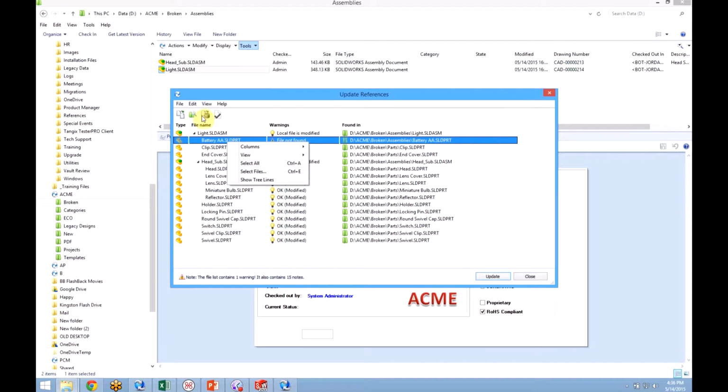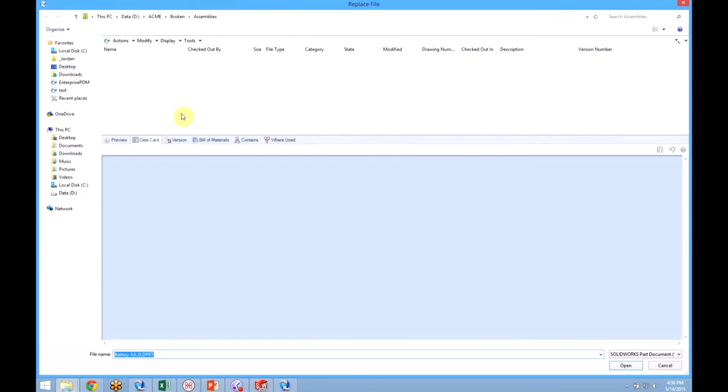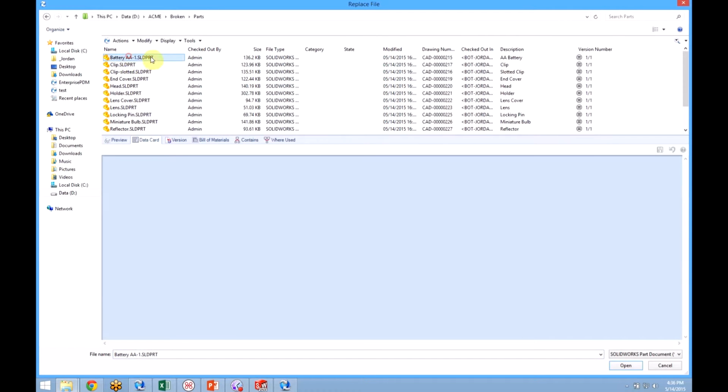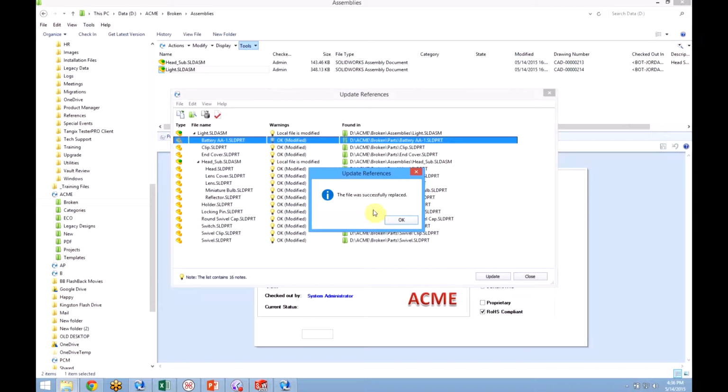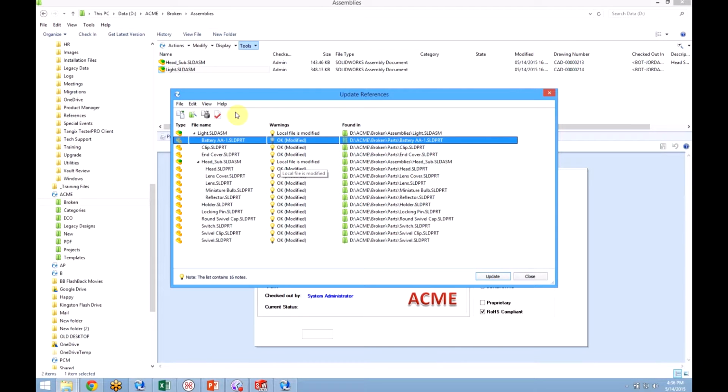So what I can do with that file in particular is I can choose replace, and I can say, all right, what file do I want to replace that with? And I know that I renamed that to 1. So I can take that file and replace it with the new file name. So I'm able to replace that document and update the references.